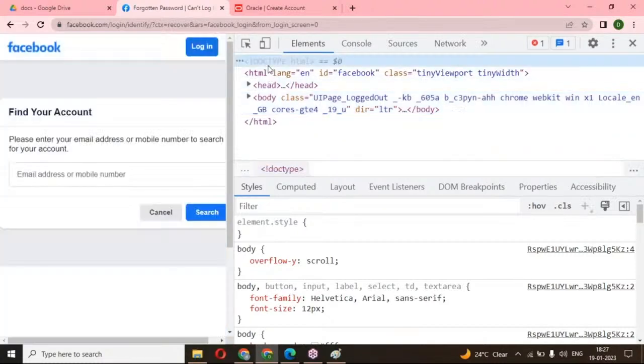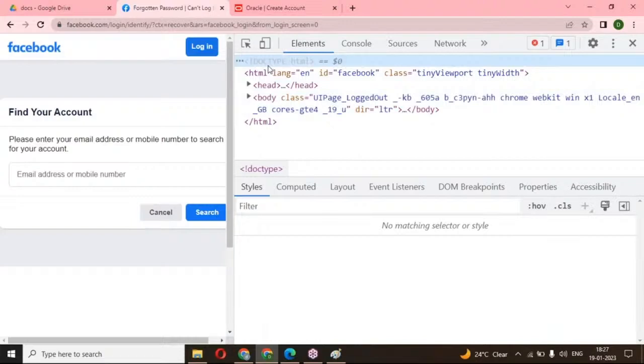Doc type is the document type. What type of document am I creating here? That is the doc type. Then we use HTML, head and body. The head tag is used to write our header information. The body tag is used to write the body part of the application.